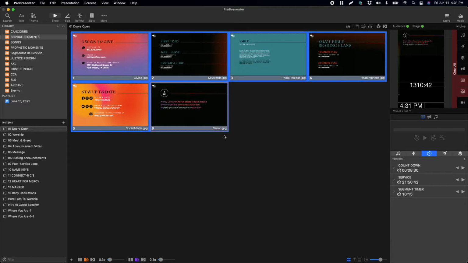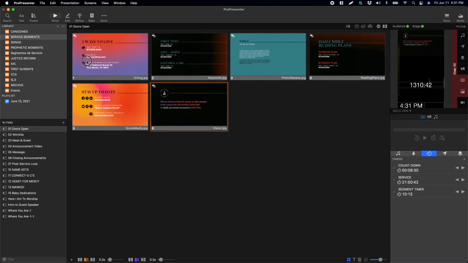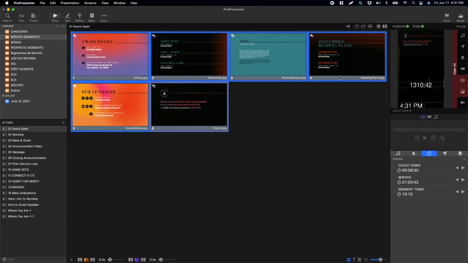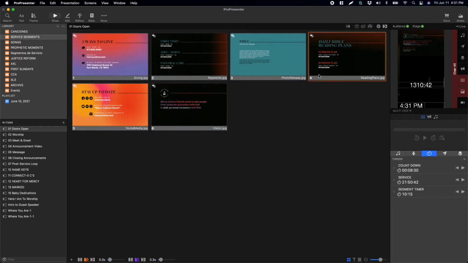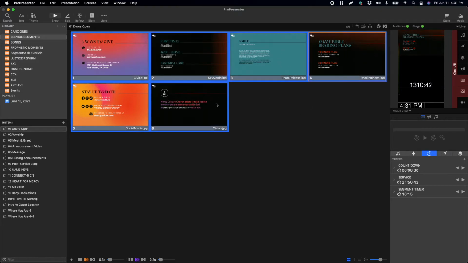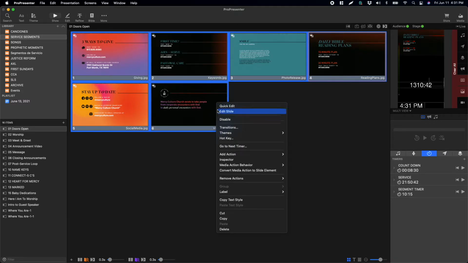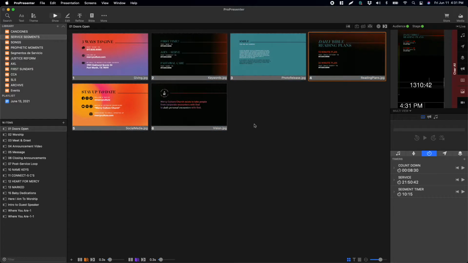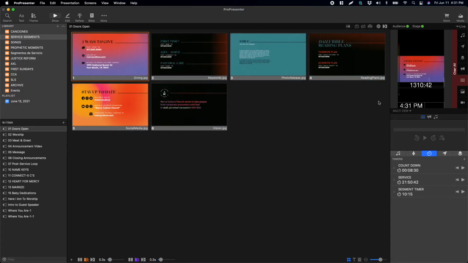Hit Command A, it'll select all of the slides. You can also click each one individually. There's a couple ways to do it, but select all your slides. It'll have this thick blue outline. If it's the orange outline, it's not the correct thing. You want to make sure they're all blue. Right click, go to Convert Media Action to Slide Element. So now if you select these slides, they'll appear on the other screen.